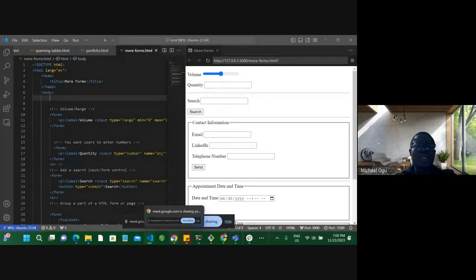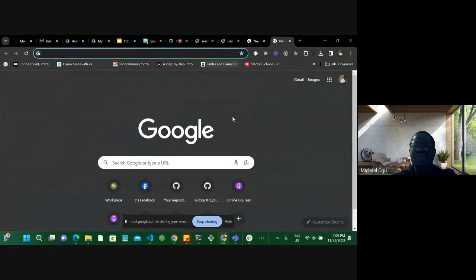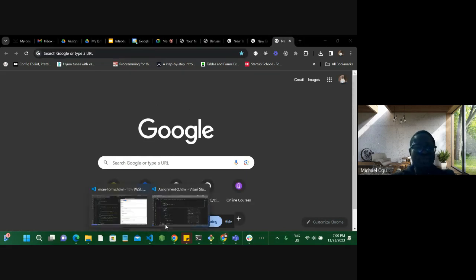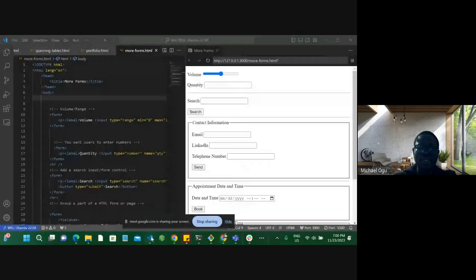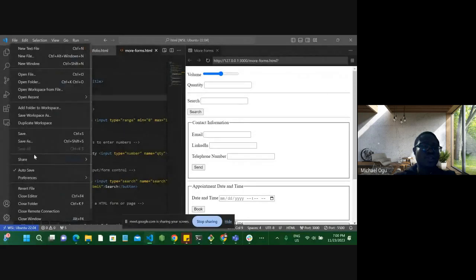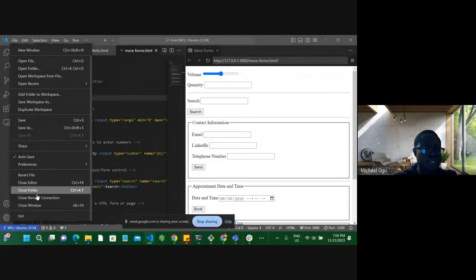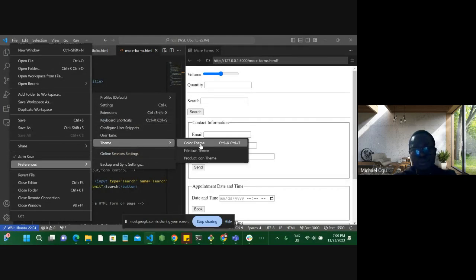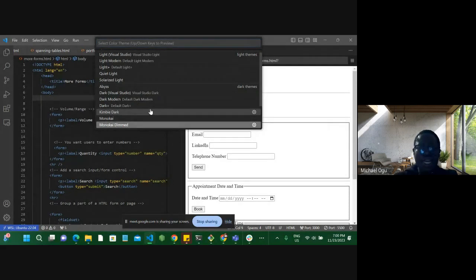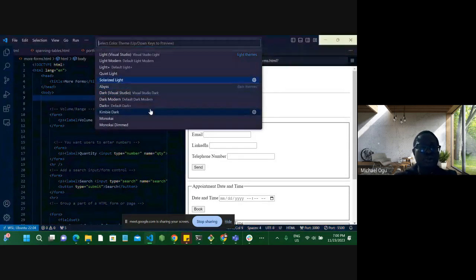A good example is when you are changing your theme. For example, if you look at my laptop, the theme is dark. So I'm using a dark theme on my laptop, and I'm using a dark theme on my Visual Studio. Basically, this Visual Studio doesn't have to look like this. Let me, for instance, go to settings, preferences, theme, color theme. So I do color theme. I can actually change my Visual Studio to look right.